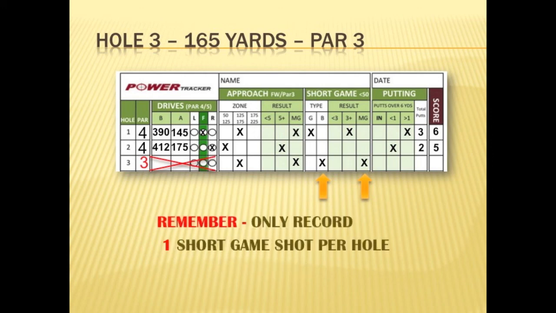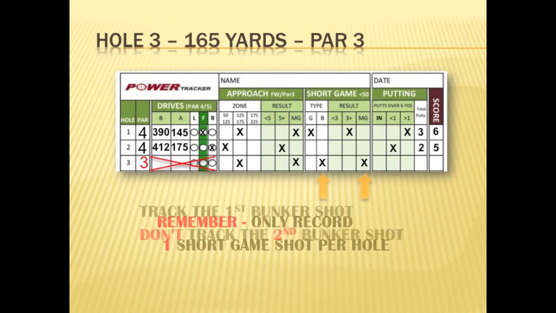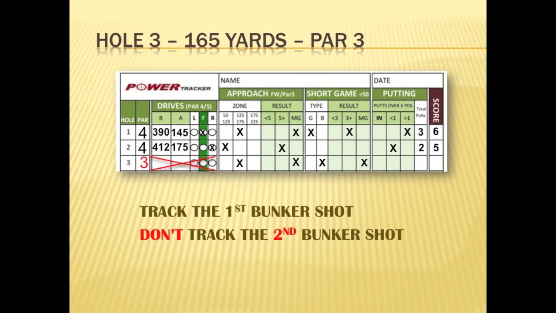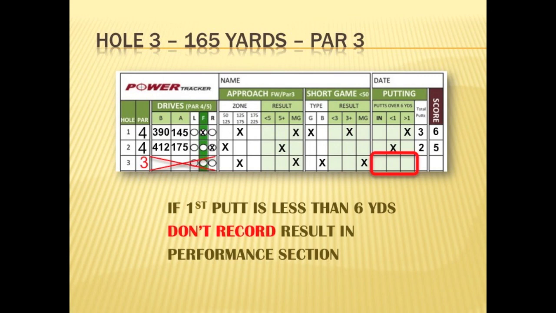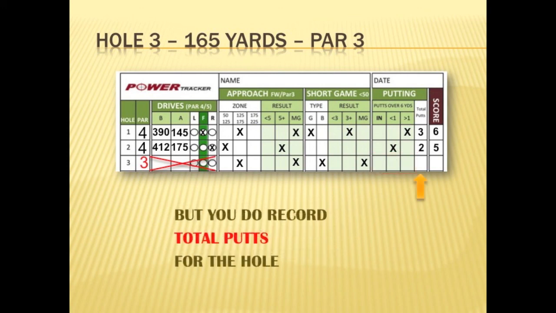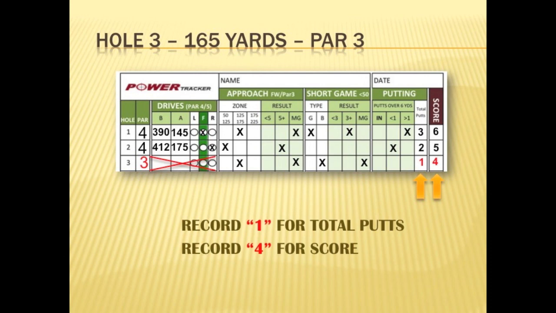You hit your second bunker shot on the green about 2 yards away. But remember, when power tracking, you only record 1 short game shot per hole. So you will record the first bunker shot, but not the second. Your first putt is less than 6 yards from the hole, so you will not record its result in the performance section. But you do still record the total number of putts for the hole. You make the putt for a final score of 4.